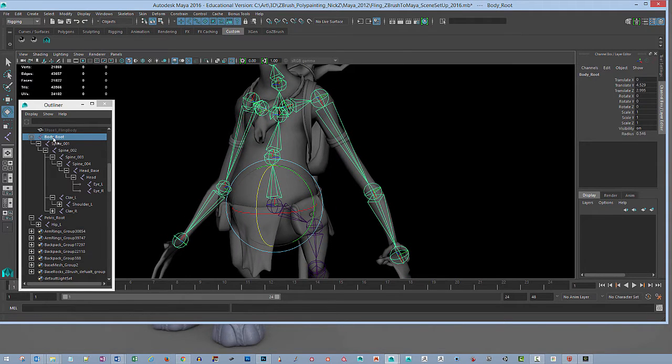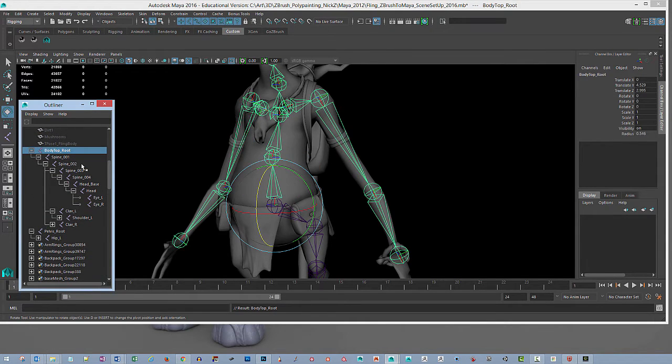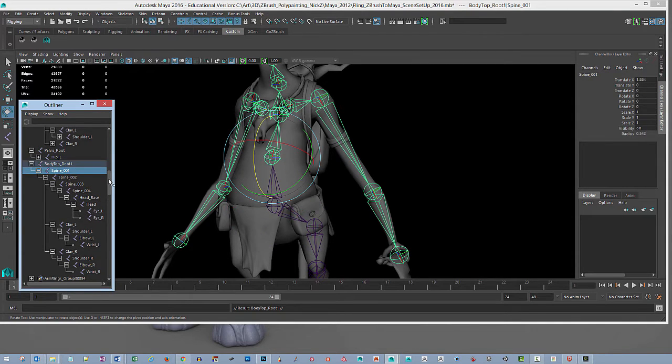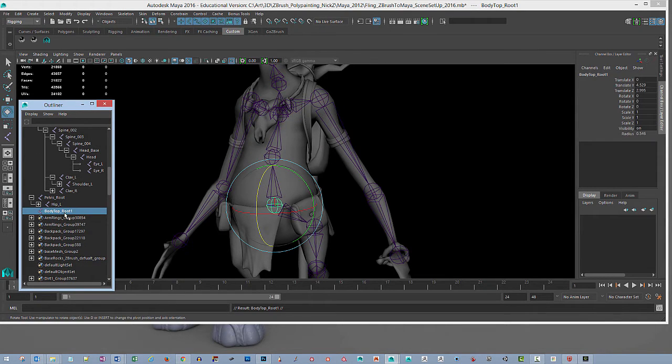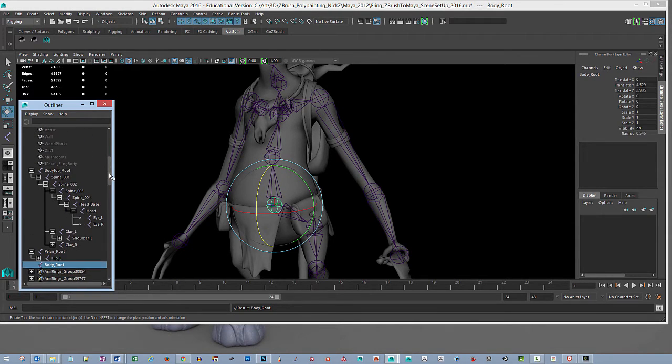I should probably change the name of this from body root to, let's call this body top root, something like that. And I probably want to duplicate this again and get rid of everything else other than that joint. And I'll call this just body root like what we had before. I think that'll make more sense for us.